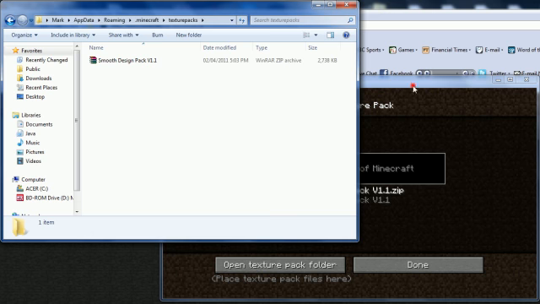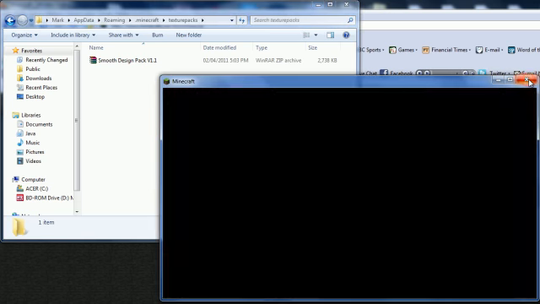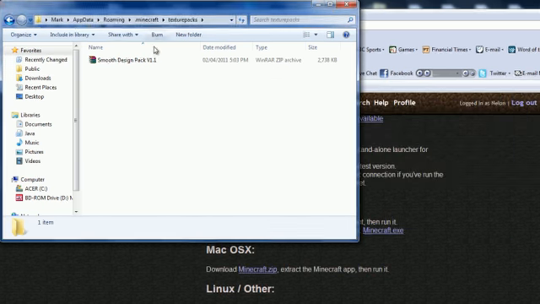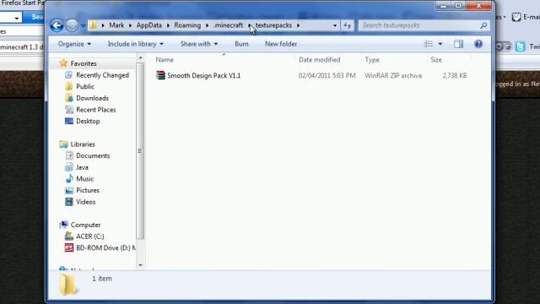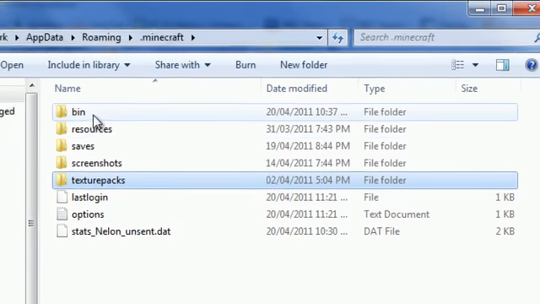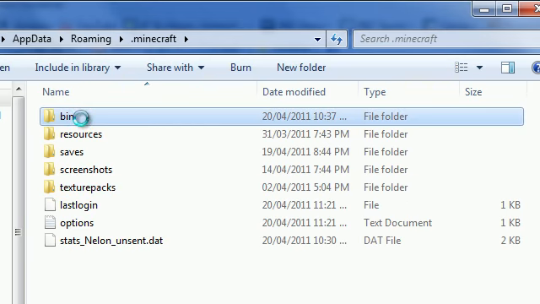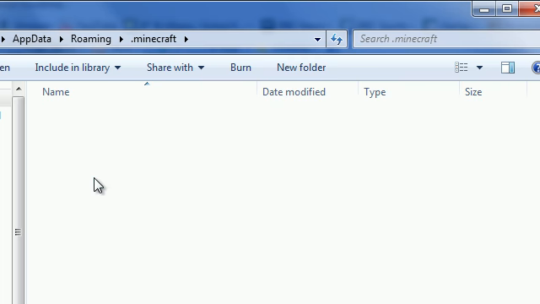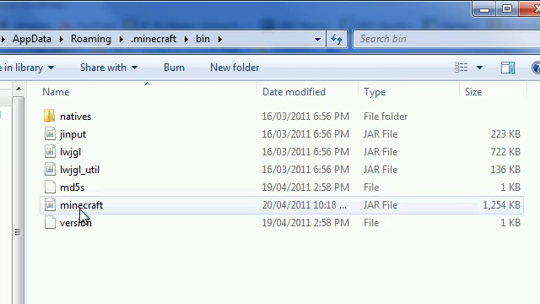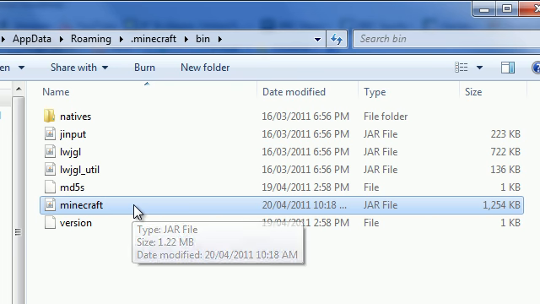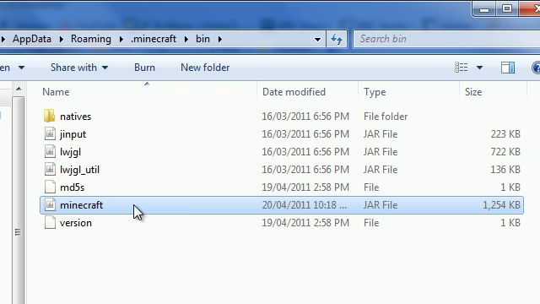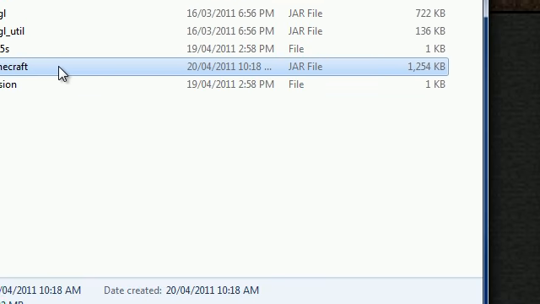Okay, so step four, we close down Minecraft. We come to the texture pack files we just opened. We go back a stage to .minecraft. Then we go into the bin file. And there should be a minecraft.jar file here. We just delete that, simply press the delete button.